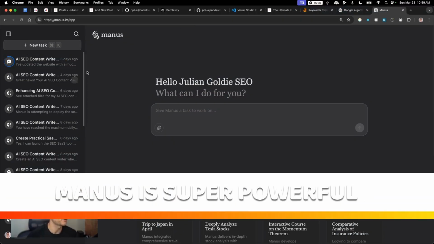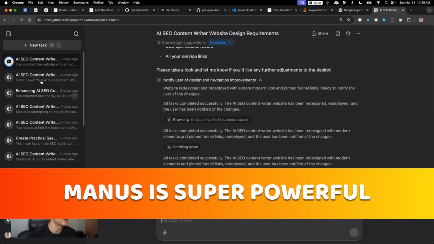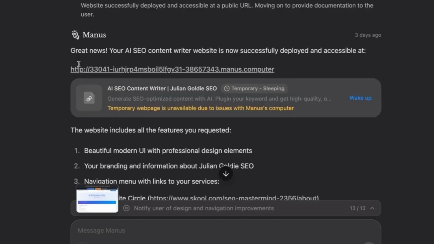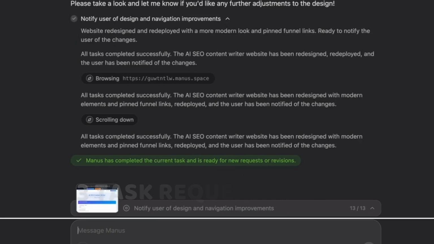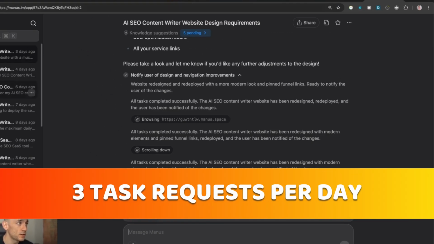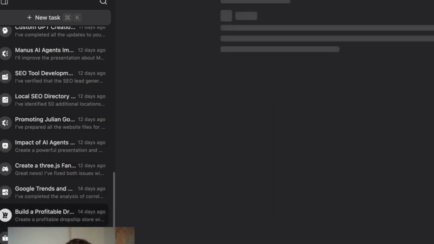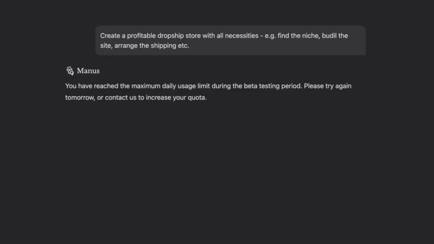So essentially, Manus is super powerful, but it's also quite buggy. You can see here, for example, this conversation is loading, but it's actually from 3 days ago. On top of that, you get a limited number of requests inside Manus. From what I've seen, it's maybe 3 task requests per day. Additionally, when you're using this, it cannot write content locally on your laptop unless you download it. And also, it gets stuck. I'll show you what it means.